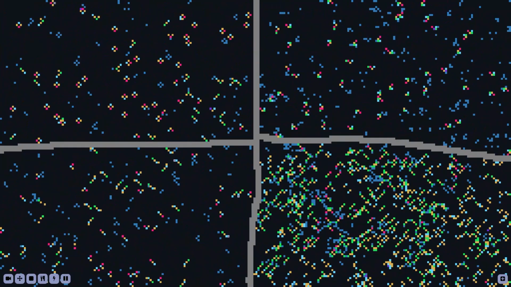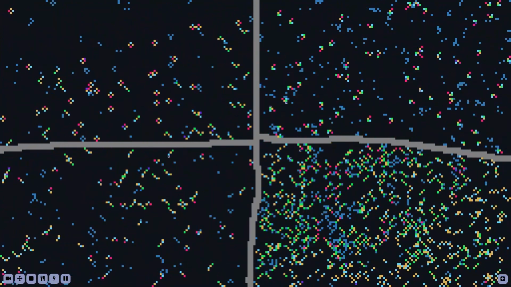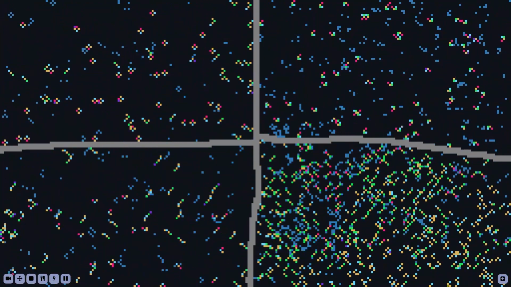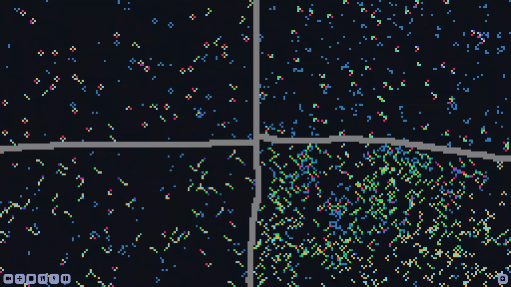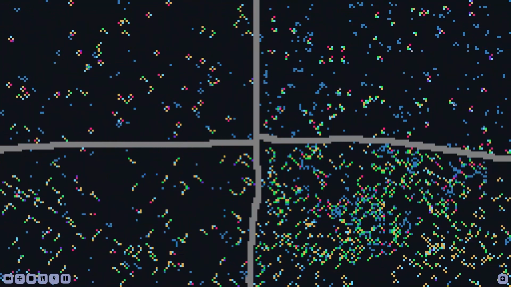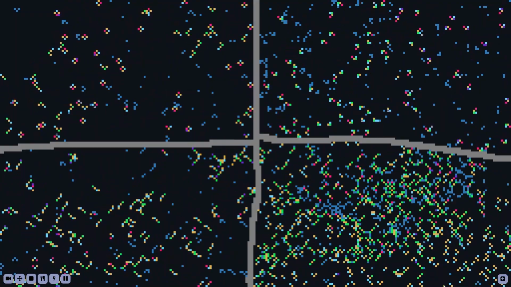So if you look at it now, most of these organisms in, say, the top right corner are just movers. There's no static organisms. They don't need any static organisms to produce food.